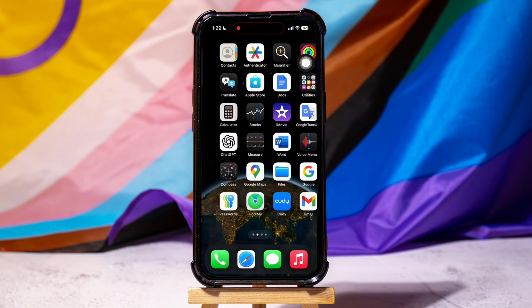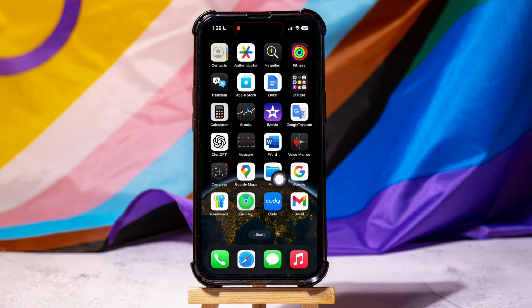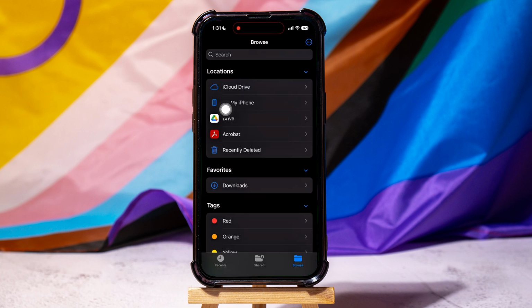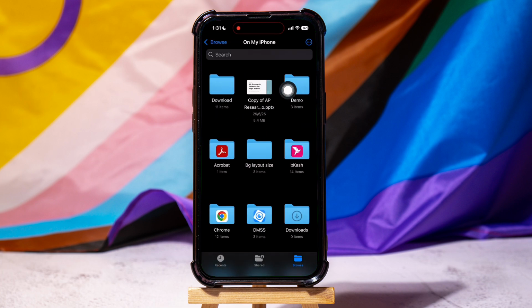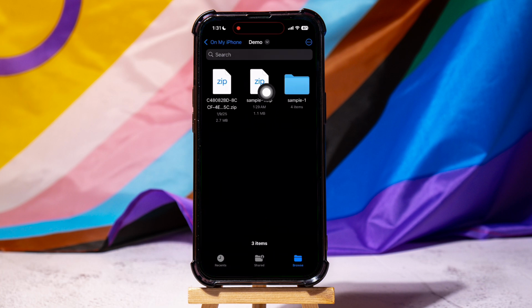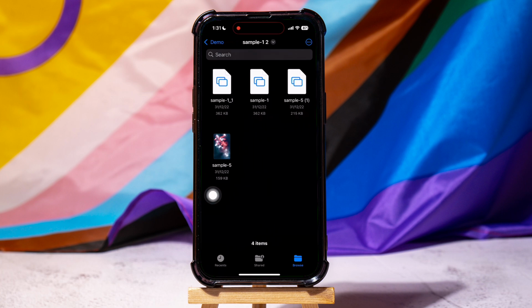Next, go back to your home screen and open the Files app. Navigate to the location where you saved the zip file. You will find the zip archive in this folder. Simply tap on the zip file once to decompress it. A new folder with the extracted content will be created instantly. You can now open this new folder to access all your unzipped files.